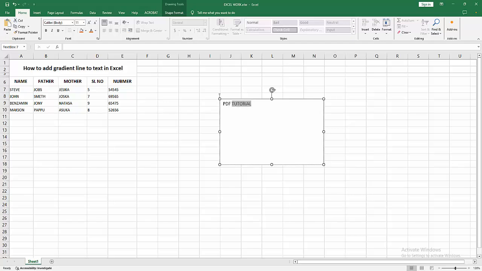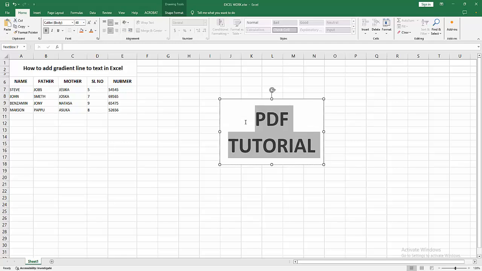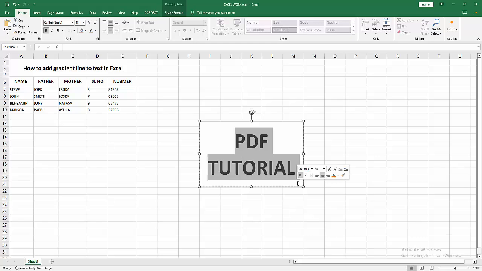Then select the text, click and drag on our mouse. And go to the Home menu, increase the font size. Now I am applying the bold and the alignment. Now we want to add the gradient outline color.